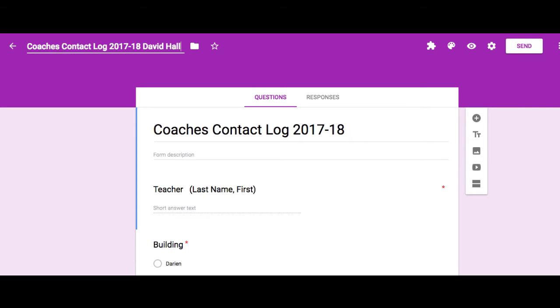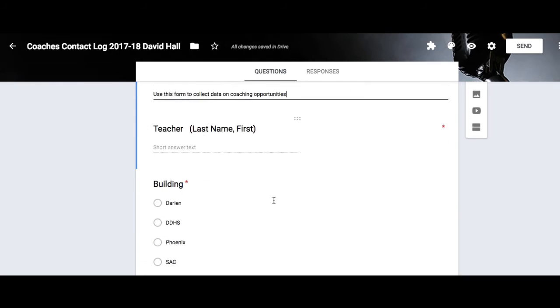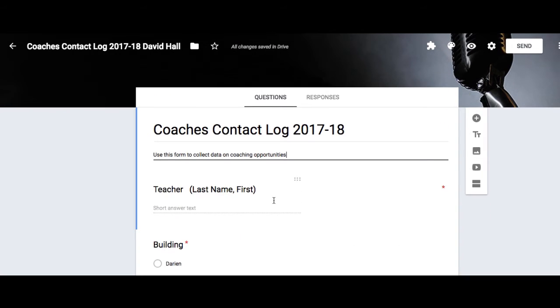Now I am the owner of this form. I can adapt it to fit my needs and my wants, and I'm going to change it right now and pause the video. All right, you can see that I changed the background and added some information here, but I easily could have come down here and changed any of the questions. So now my form's done, and I'm ready to collect my own data.